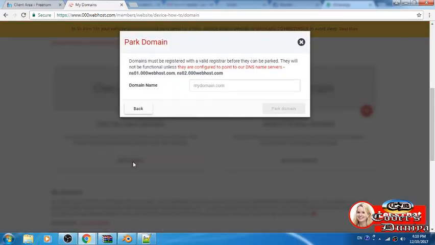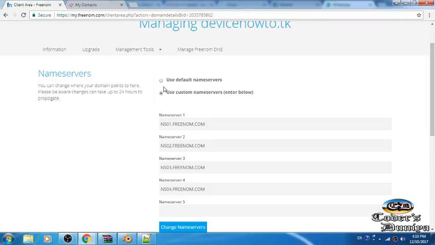Click on use domain, and here are the two name servers which should be there in the name servers of our domain. So copy that, click here and use the custom name servers. Copy one, copy two, change it to ns02, delete, change name servers.